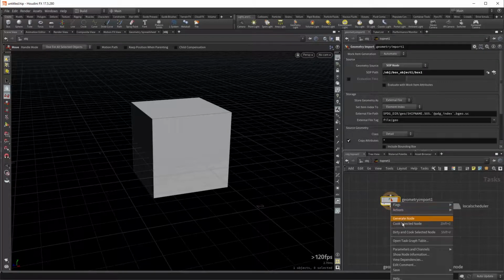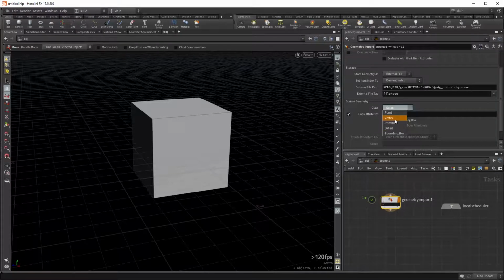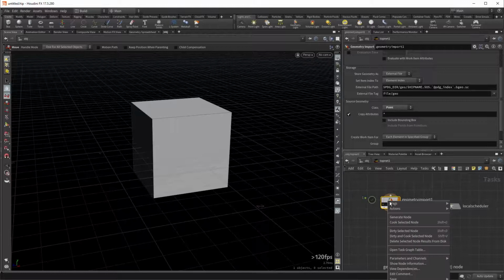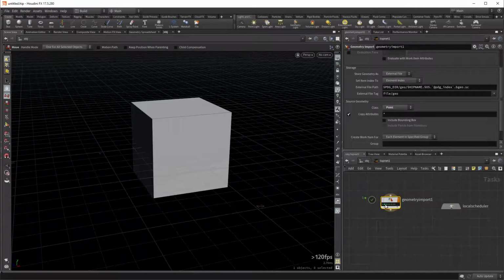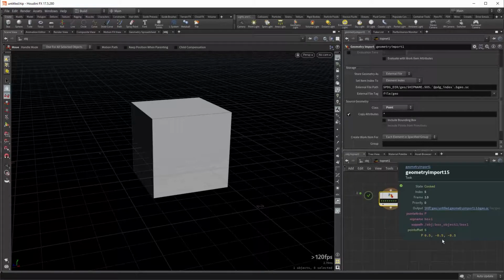And if I cook, that's importing details. I don't want that. I want points. Okay, I want to get all 8 points of the box. And there we go. We have it. So there's my SOP path, point offset, and the actual coordinates of each point.